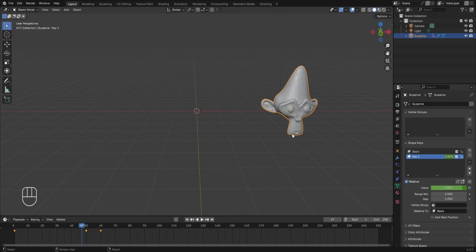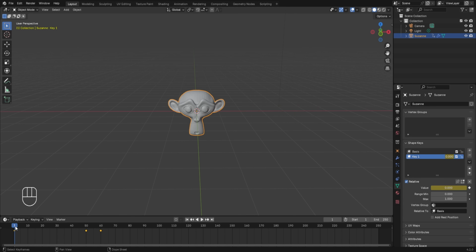Also you can create more than one shape keys, and to do this, simply go to the object data properties again, and in the shape keys category, click on this plus button. Now the key 2 is added, which means that a second shape key has been created, and to make the changes, tab into the edit mode.